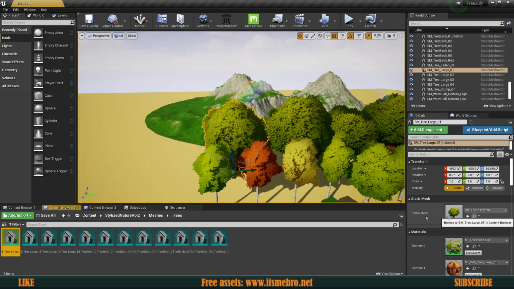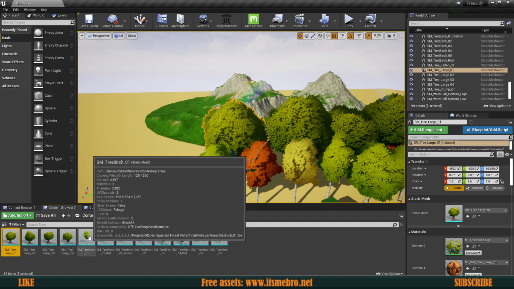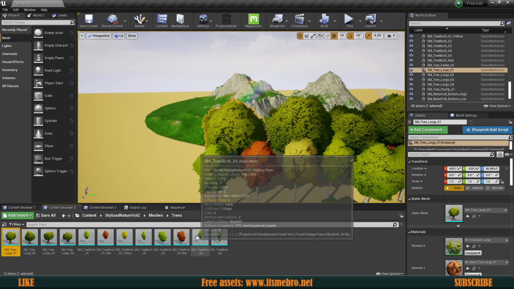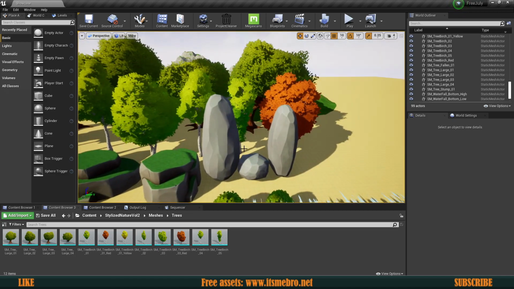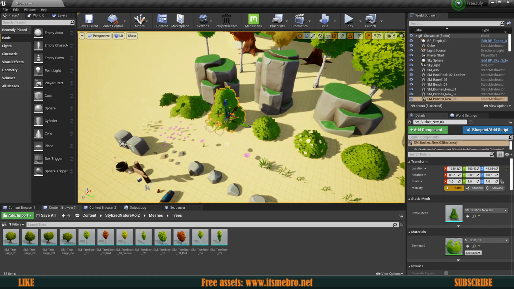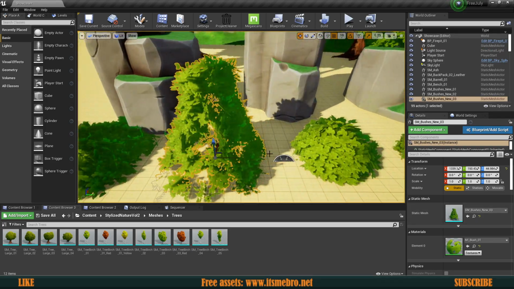A bunch of trees. What's the poly count? 7.5, 10, 9.5, 10.5, 4.5, 4.5. That's pretty good. Yeah, so it's even a little bit lower than the previous pack from the last month. We have a bunch of rocks, all kinds of different weird shapes. We have all kinds of different bushes. The leaves are very animated for all of them, so that's cool.